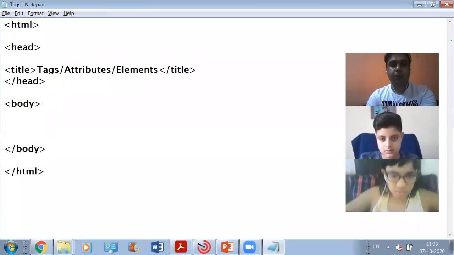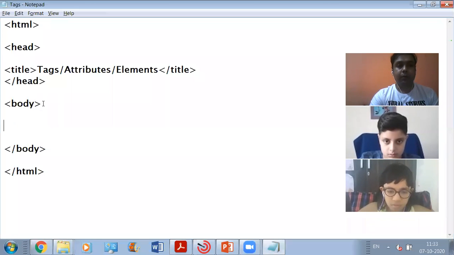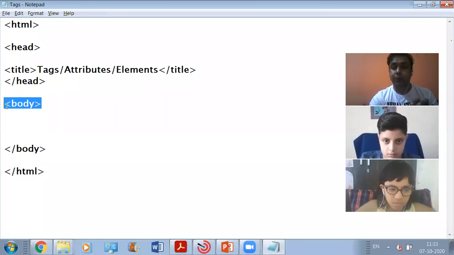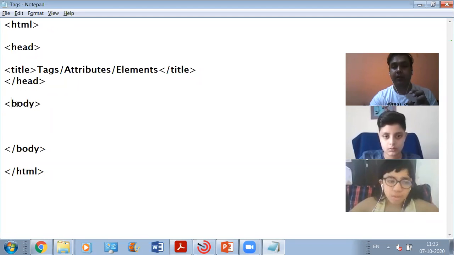Let me just make use of this body portion for defining that thing. What are you seeing here? This is where the body part is opening. This is the open body tag that we have defined over here.